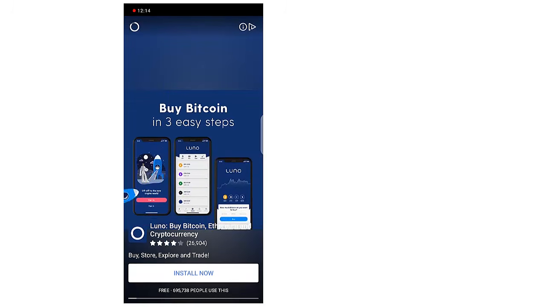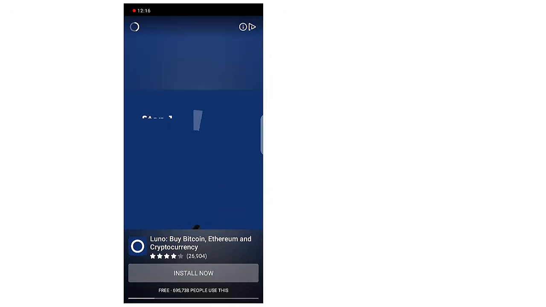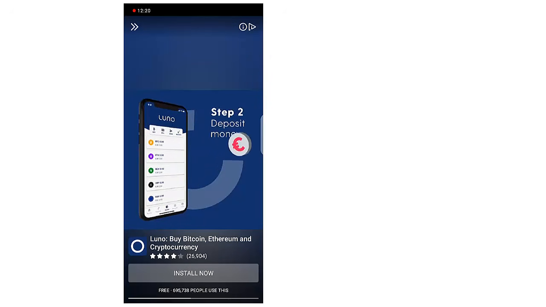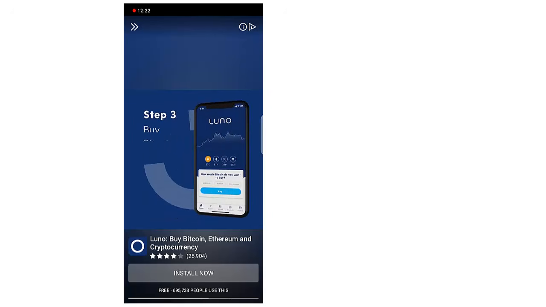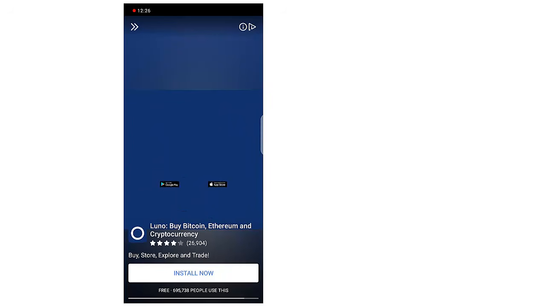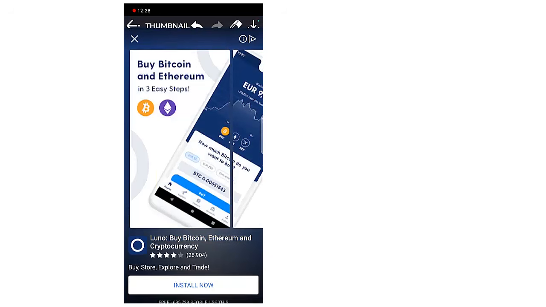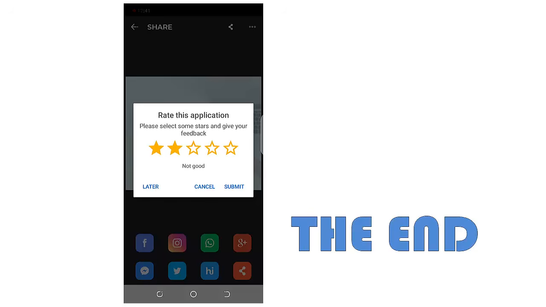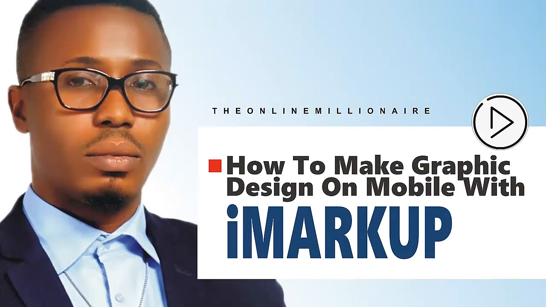I am exporting the design, so don't worry about the buy Bitcoin stuff you are seeing, the Luno advert. It's one of the ways they make money, because they are not charging you for using this app. These people pay for advertising on the app. That's how they make money. You can also give the company a rating if you are satisfied with the results you got from using the app. So that's about that, and with that we come to the end of this.